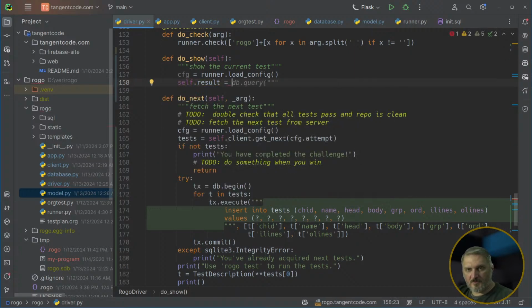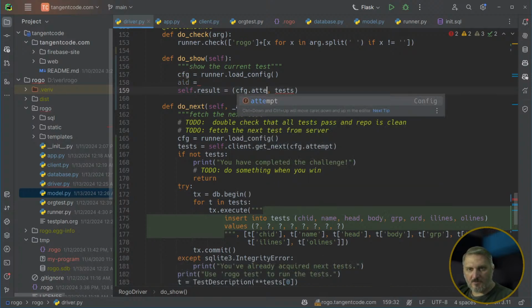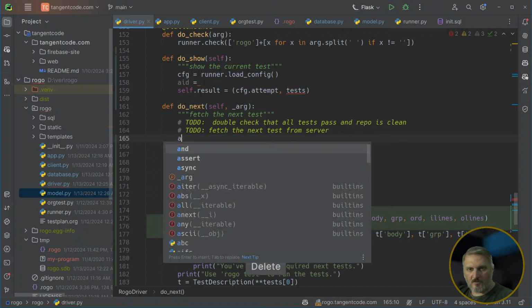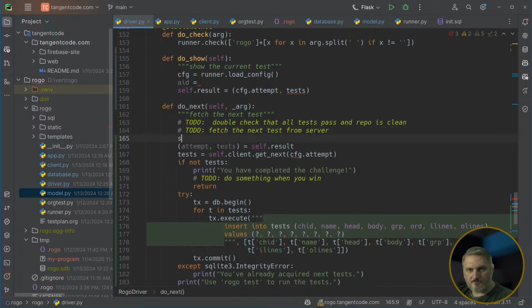It's going to be AID tests. AID equals, how about config attempt, cfg attempt, and we'll say attempt tests equals self.result, self do show.